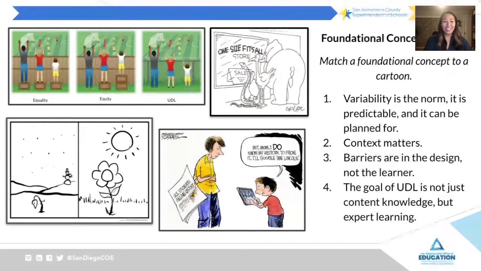So our 4 foundational concepts for UDL are that variability is the norm, it's predictable and it can be planned for, context matters, barriers are in the design, not the learner, and the goal of UDL is not just content knowledge, but expert learning. So which one of these images can match to those foundational concepts? I'm going to give you guys about a minute to do this individually. And if you want to share some ideas in the chat box, you can.